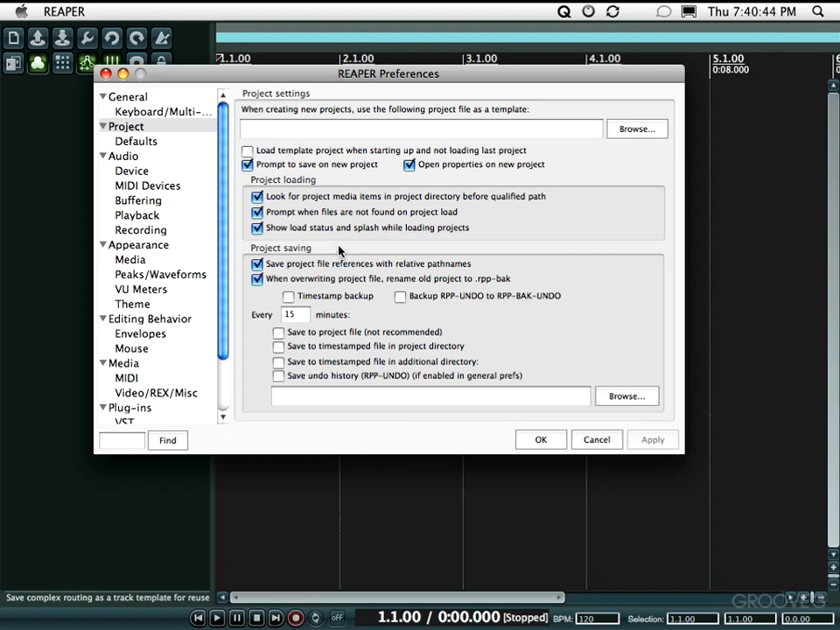Next, we have project saving. Save project file references with relative path names. I just leave that on. Just keep some of those file names shorter because they all point to that main folder. Then you have when overriding project file, rename old project. This is on by default and it should stay on. Just means whenever you save your project, it automatically makes a backup of the old one. This way you can always go back to an older version.